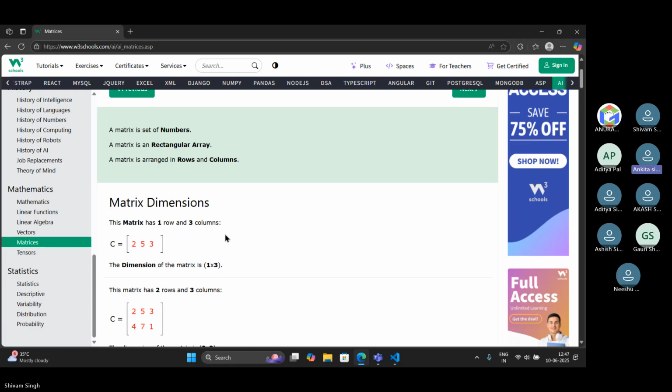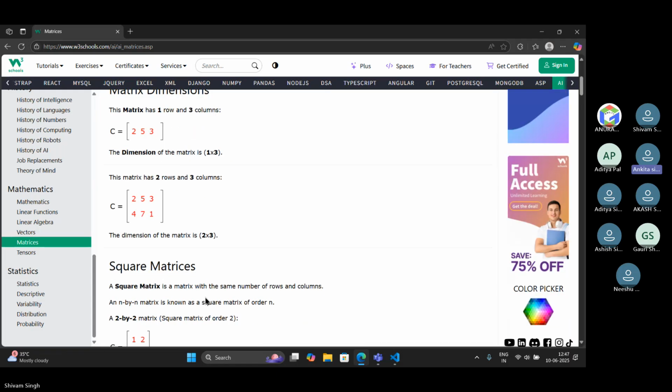Matrix dimensions. This matrix has one row and three columns. This is the example. Yes, it has one row and three columns. The dimension of the matrix is 1 by 3. This matrix has two rows and three columns.